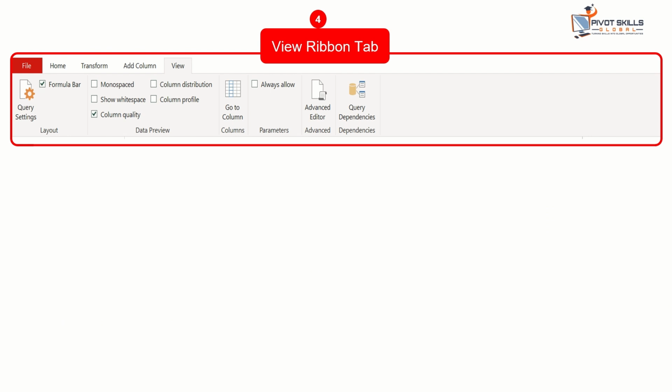And finally, we have our View ribbon tab. So this tab controls how the Power Query editor looks. You can actually enable the formula bar or hide it or show it. You can show query dependencies and switch between columns. You can also turn on the quality indicators for your column to check the health of the data points within your query. And the View tab does not transform data. It simply helps you see more details about your queries and the steps that you are applying.